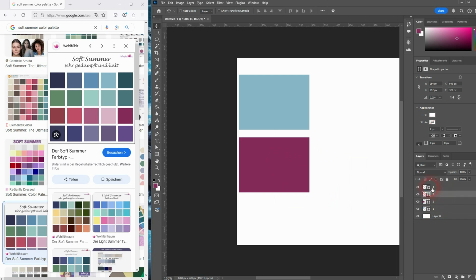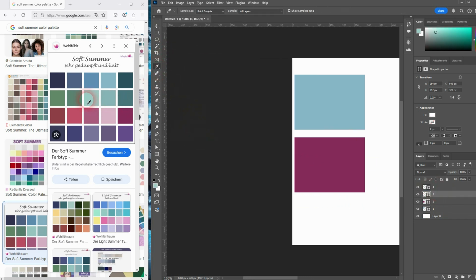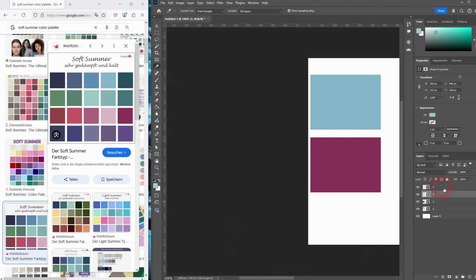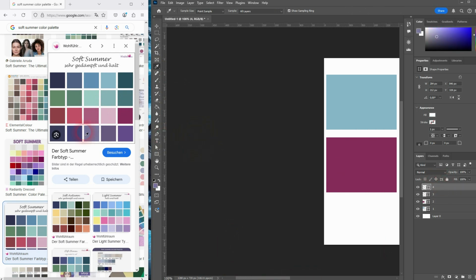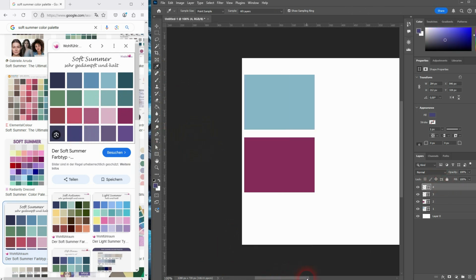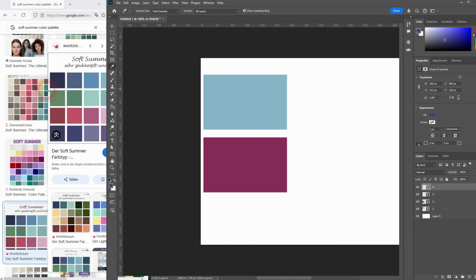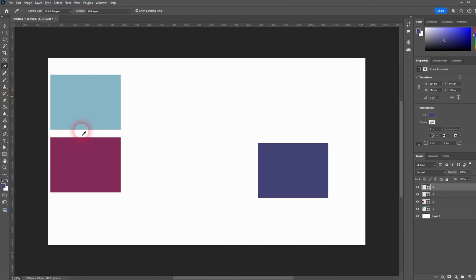I'll switch to the third rectangle, press I for the eyedropper tool, left click on the canvas, drag it outside of Photoshop, and I do it once more for the fourth rectangle. And now we've got them all recolored using this color palette. So you can easily do that, and it works with everything that's on your desktop.